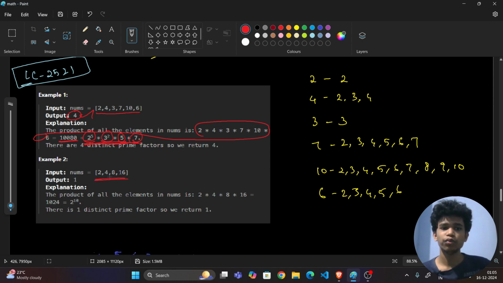Now come here. It is 2, 4, 8, 16. When I multiply it, it will be 1024. And 1024 can be written as 2 power 10. 2 is a prime number, right? So I am just converting it to the 2 power. Now it has only one different or unique prime factor. Now this is the problem statement.